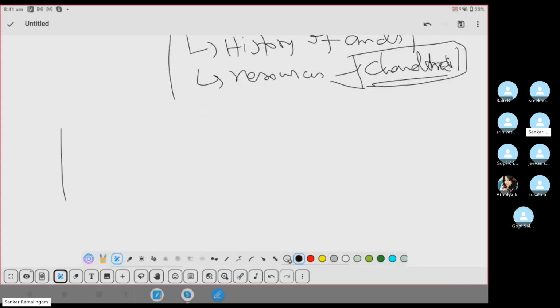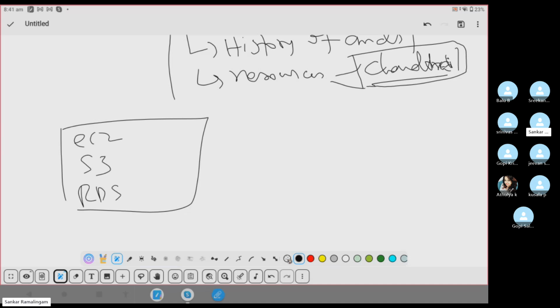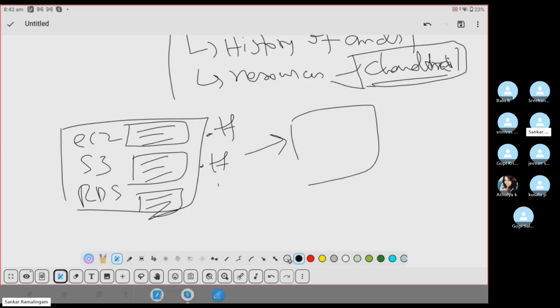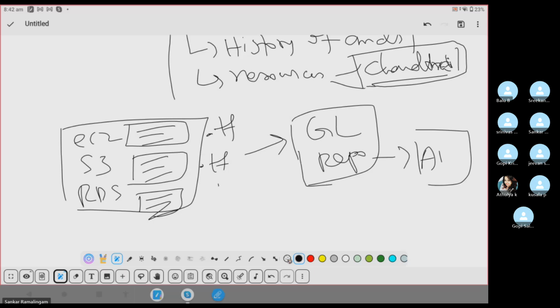Say, for example, how many EC2 instances are required, how many S3 buckets are required, what other RDS instances are required. That we put in a .terraform file. All of these things are in the .terraform files, and all together we'll keep it in a GitLab repository. Then we can use this repository to create resources in the AWS cloud.